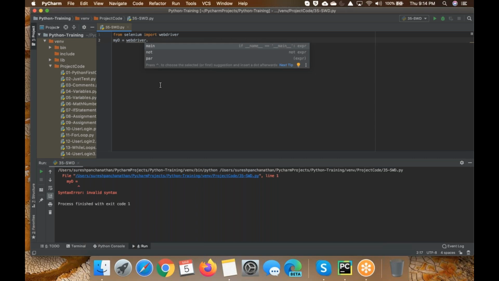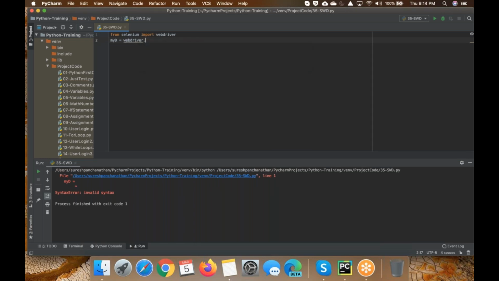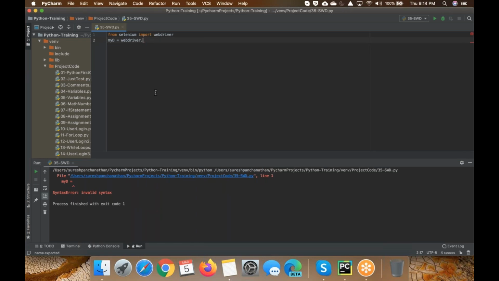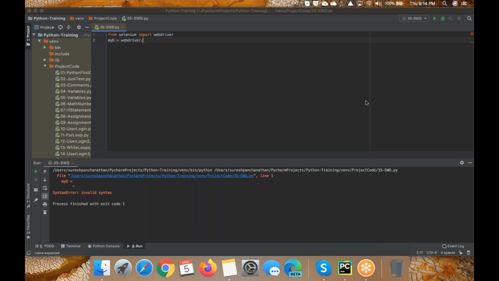We will talk about this a little bit more, our concept of virtual environments. Each folder has its own virtual environment that we use. That's why if you see on the top, the name of the project is VENV project code 35-swd.py. You see the name on the top, Python training on PyCharm. So it's a virtual environment that gets created. Now what we have to do is go to your terminal, please.